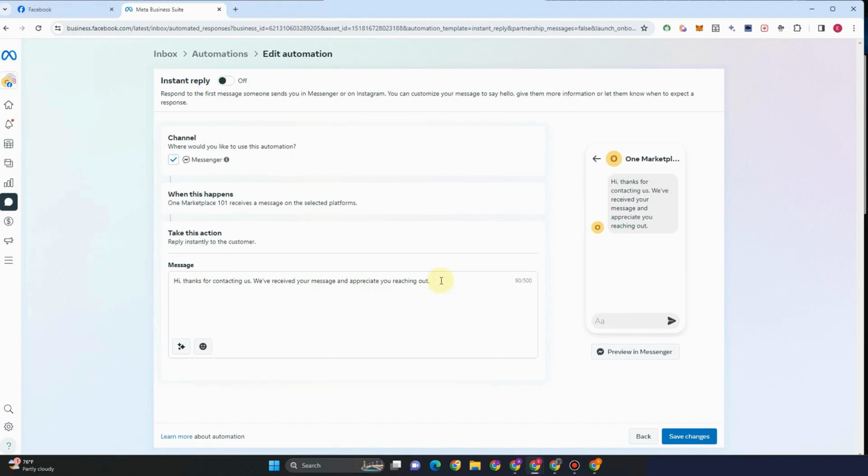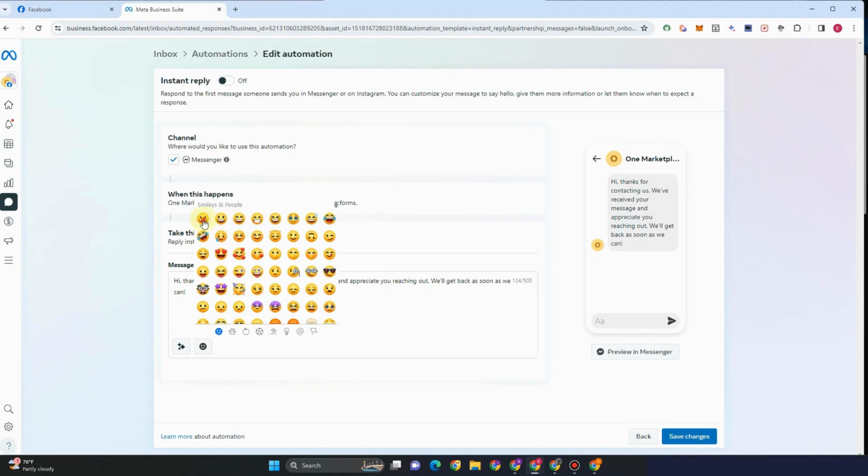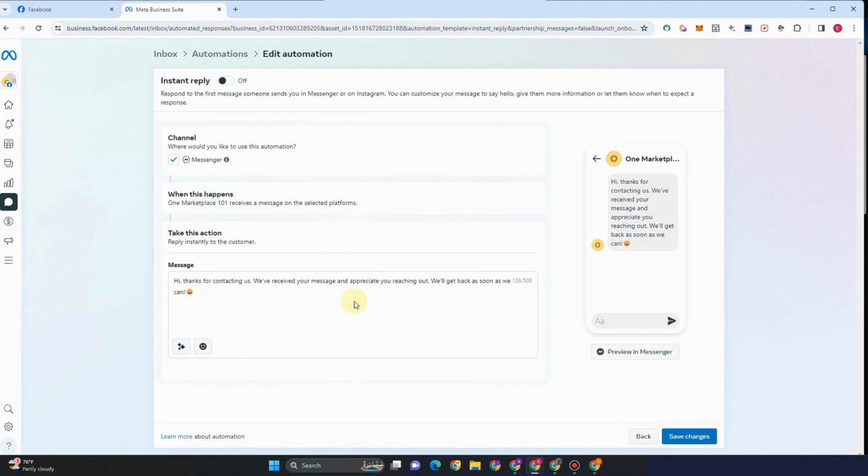Now you can add something here. Everything is up to you. You can also preview in Messenger. You can see it on the right side what it looks like when this message is sent to someone or your customer. You can also add emoji or emoticons if you want or other things here. And then after that, you can see it in the preview messenger.